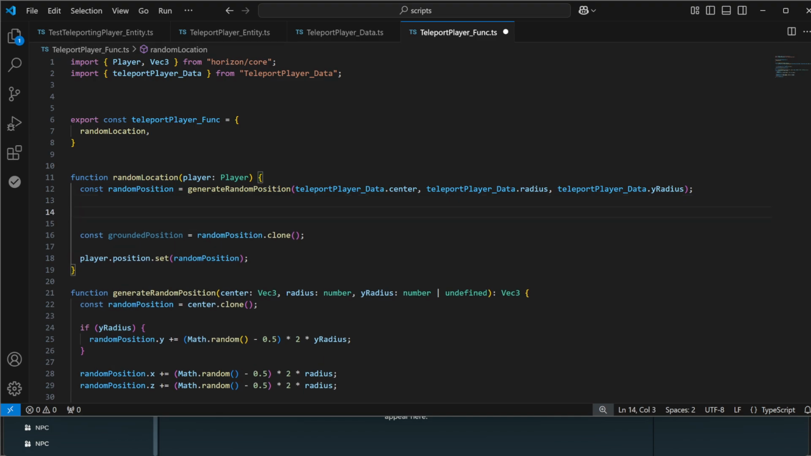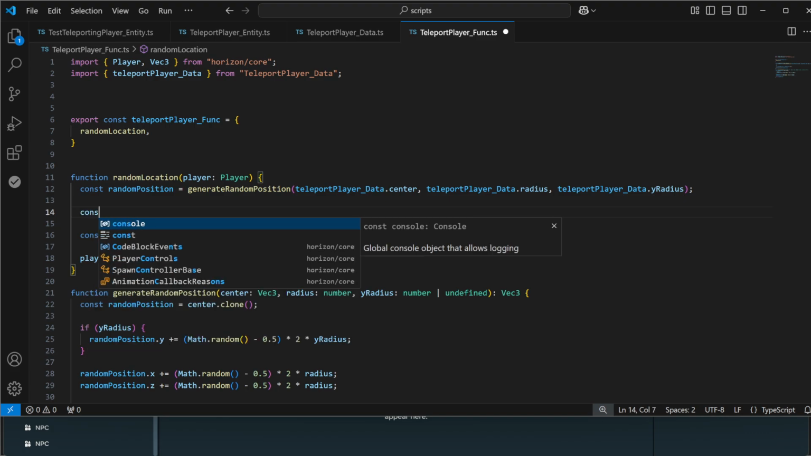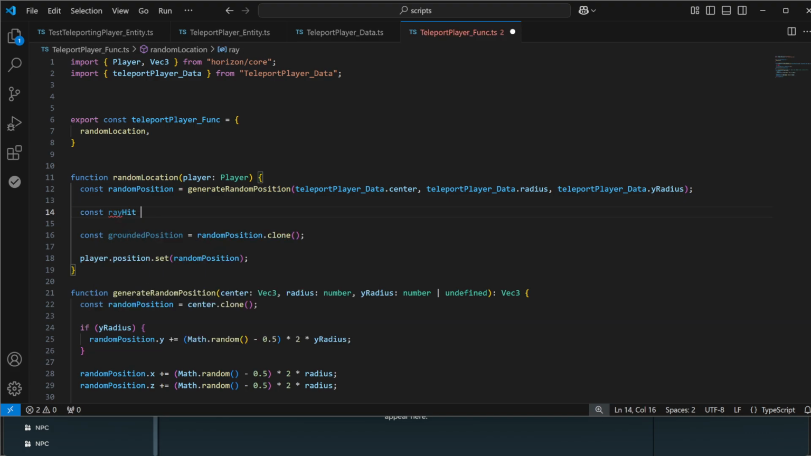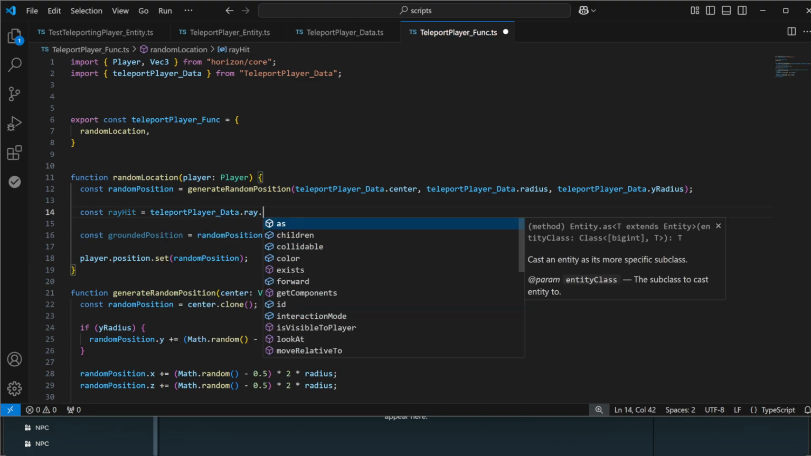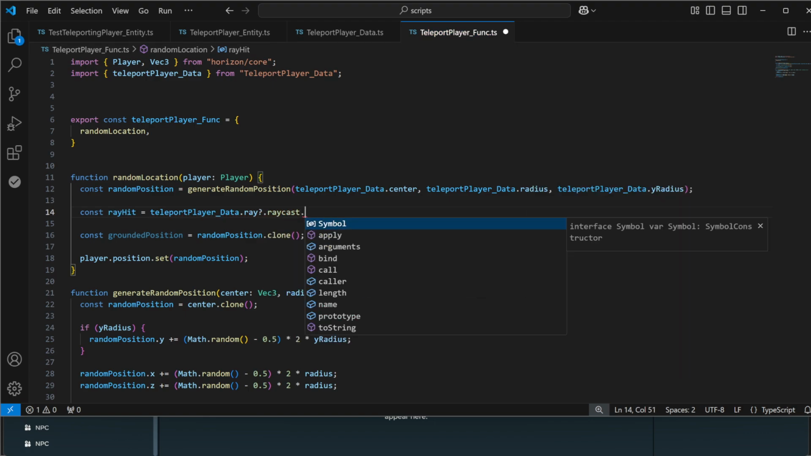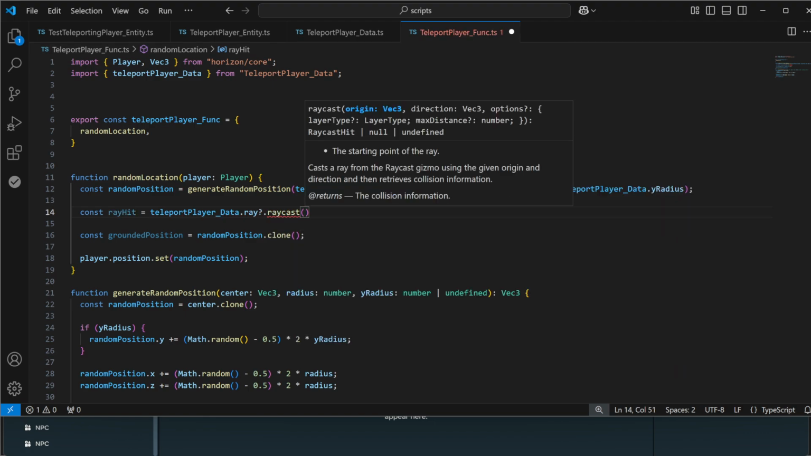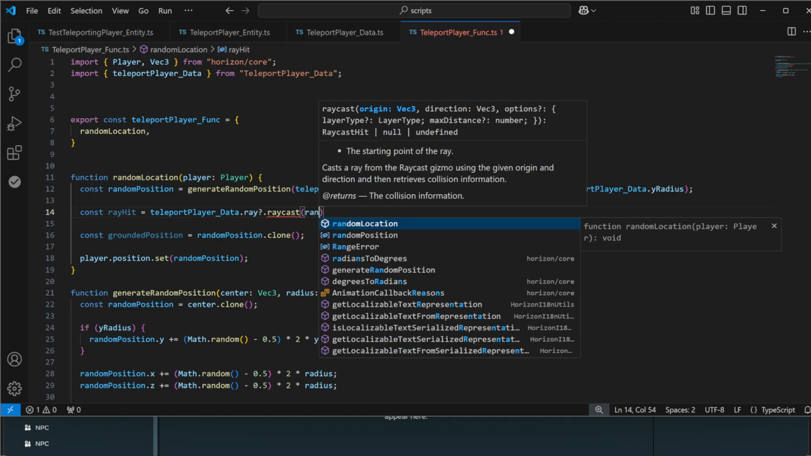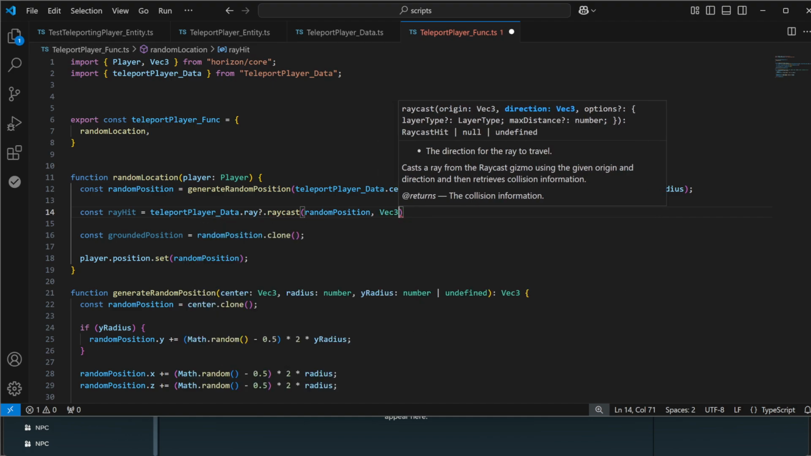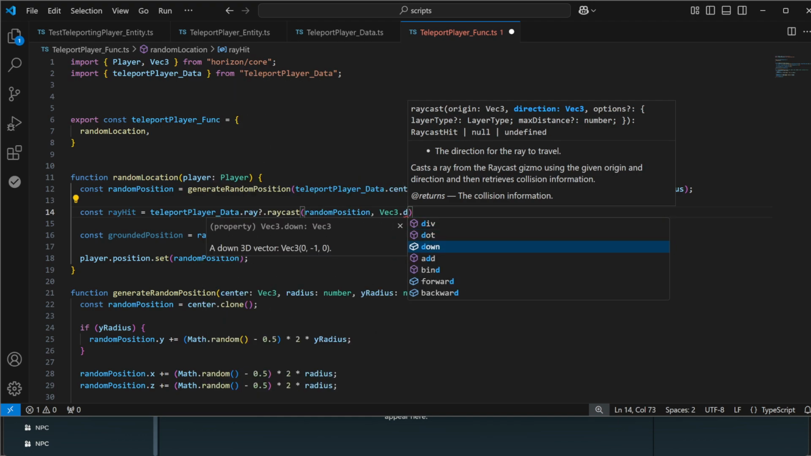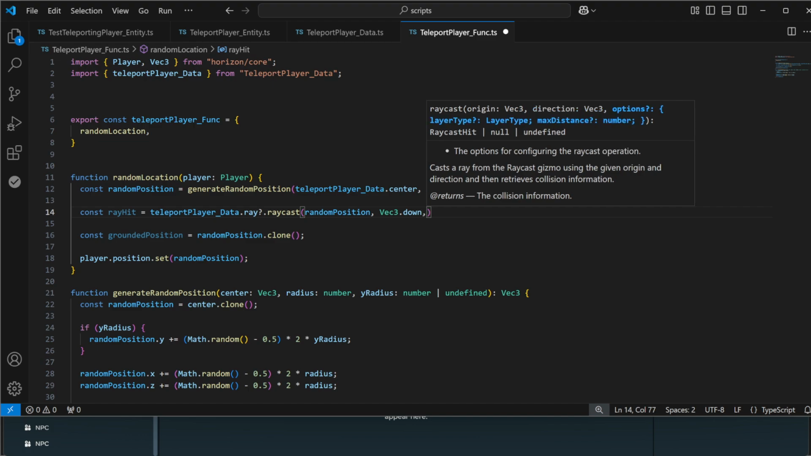So we're going to say constant ray hit equals, and then we go to the teleport player data file dot ray dot raycast, and then parentheses, and we're going to raycast from the random position. We're going to raycast downwards, so vec3.down is 0, -1, 0, so that's going to raycast us down. And then we want to provide no other options.